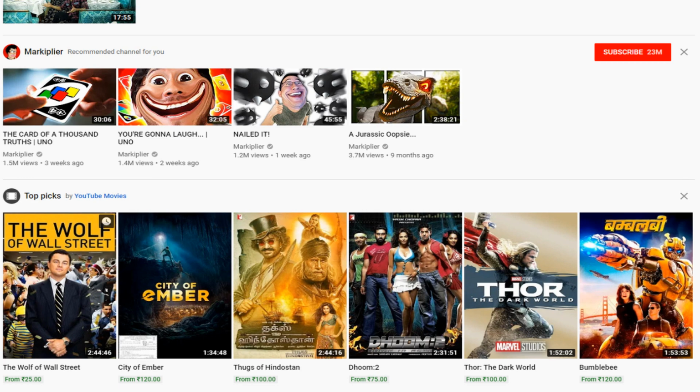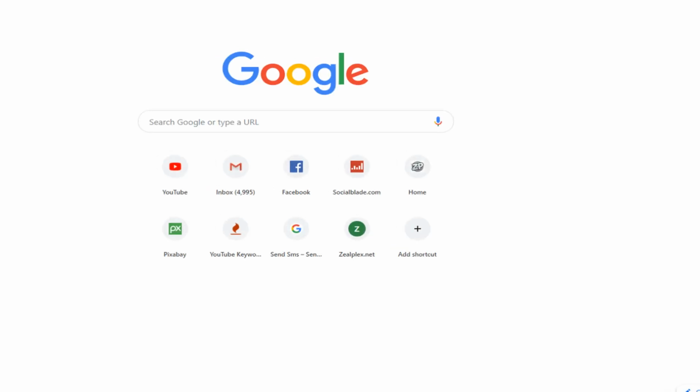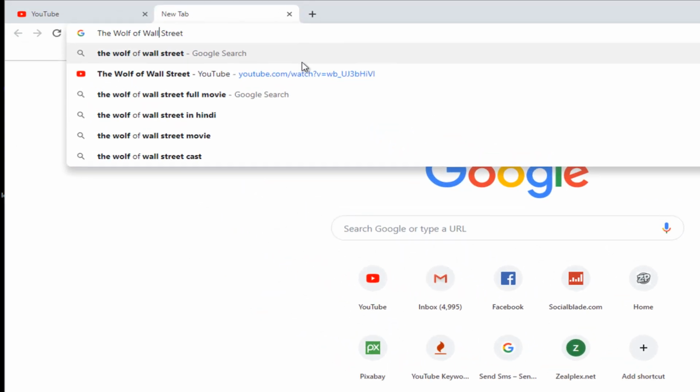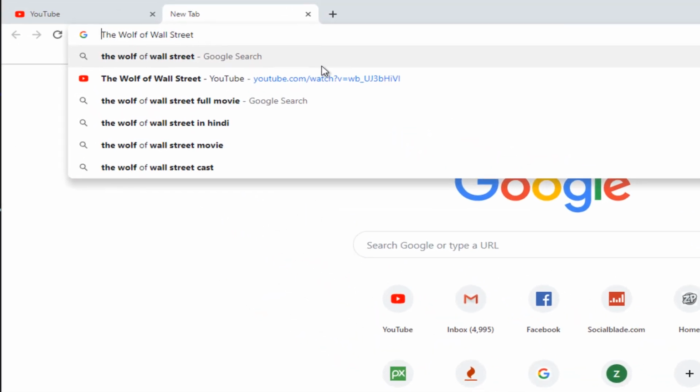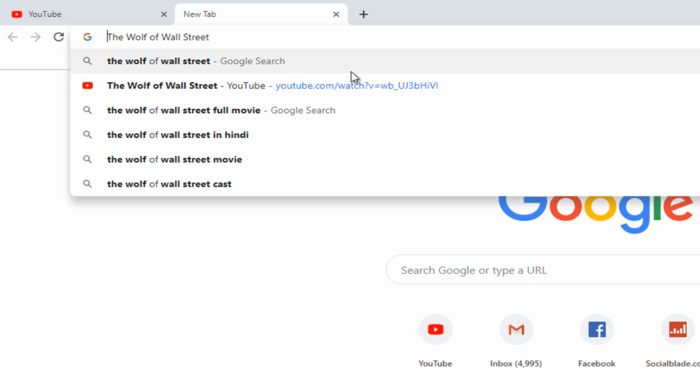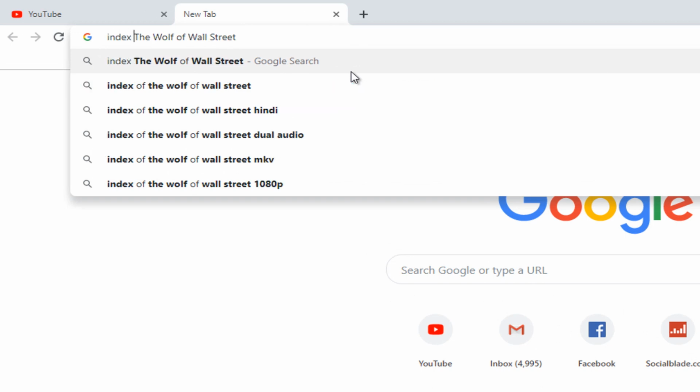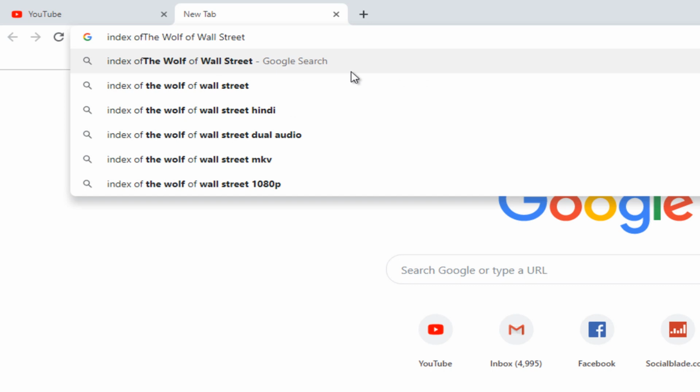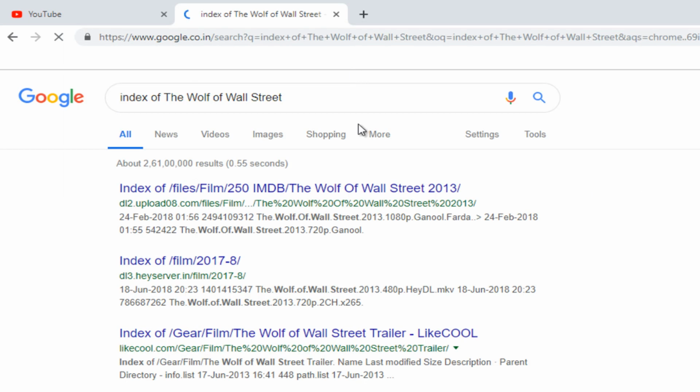So I'm going to download The Wolf of Wall Street. I'm going to open a new tab and just copy and paste that one. Now if you want to download that one, what you need to do, as a web developer I know how it works, is type "index of" and the movie name, and just hit enter. You will get a bunch of websites.